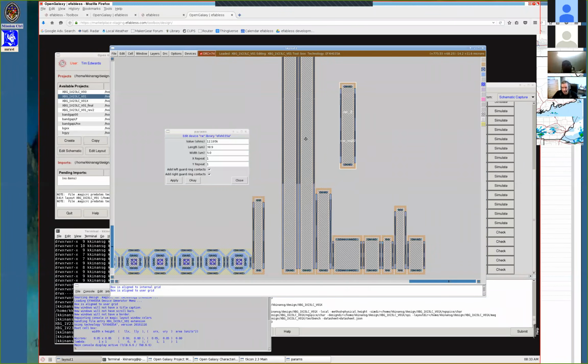All right, now to get rid of these devices, I don't want these 2 long devices. I want this one arrayed 30 times. I'm going to do a repeat in X of 15 and a repeat in Y of 2. Hit Apply.